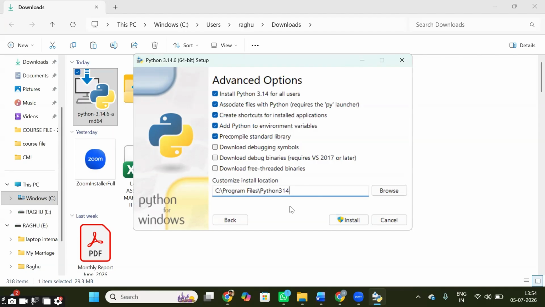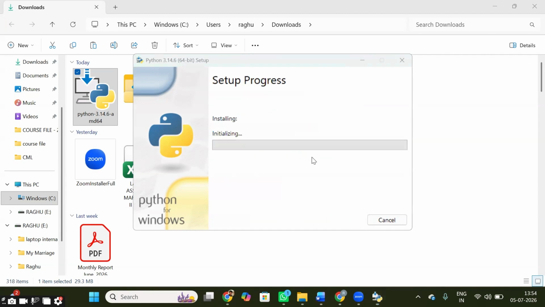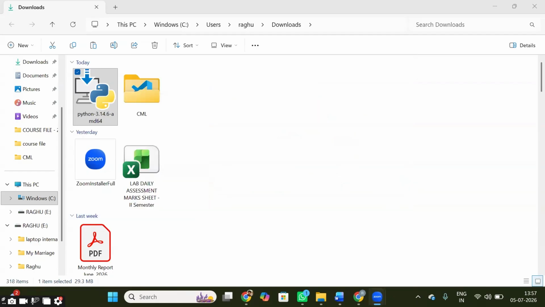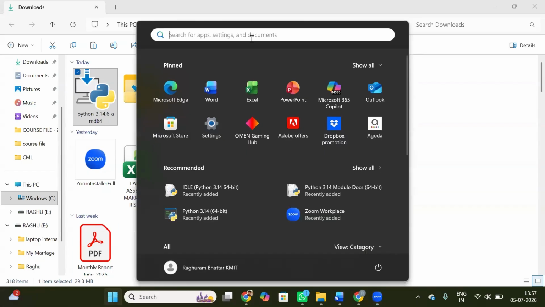Here it shows where it will be installed, Python 3.14. Okay, install. The installation process will take some time. So see here, setup was successfully installed. Click on the close button.